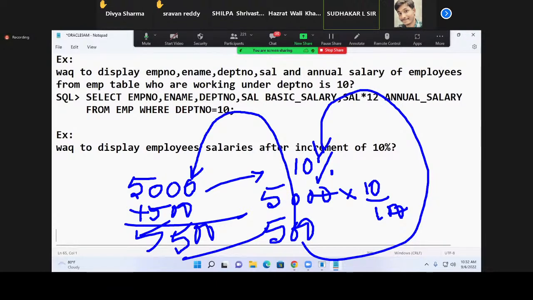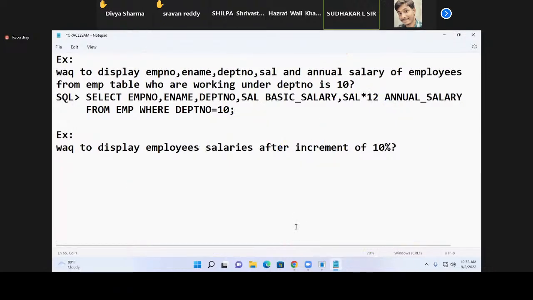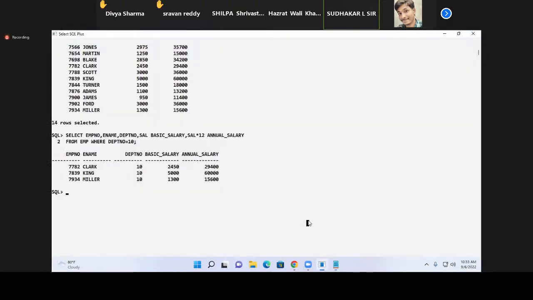Logic understood now? Now tell me how to write it. Suppose I have a table. In the table I am displaying salary. So salary I am showing as what? Basic salary. Okay, it is a basic salary. Now what do I want to display? After 10 percentage of increment.